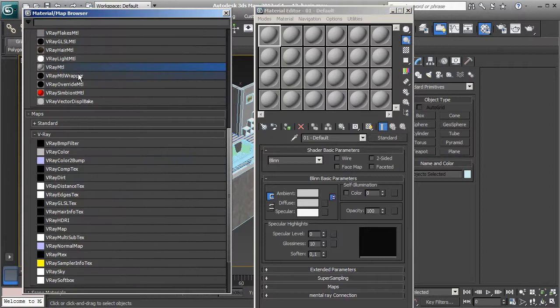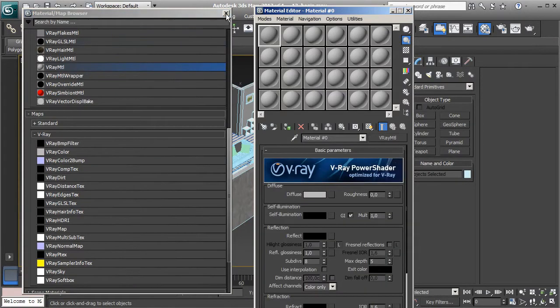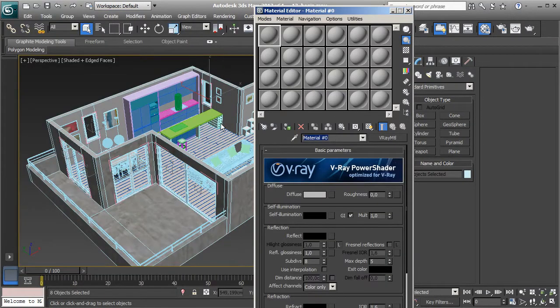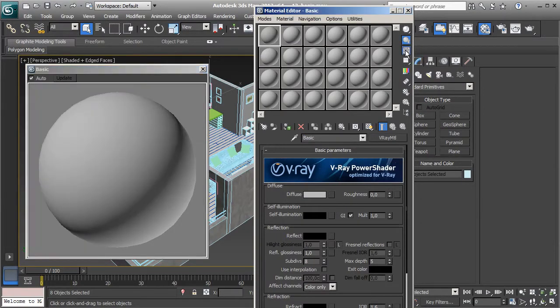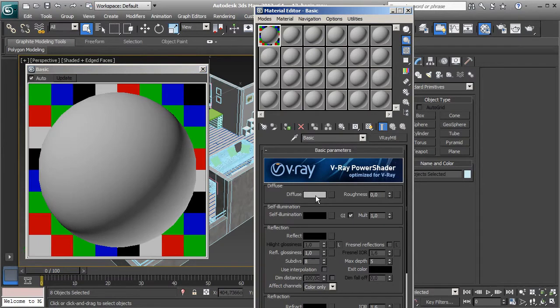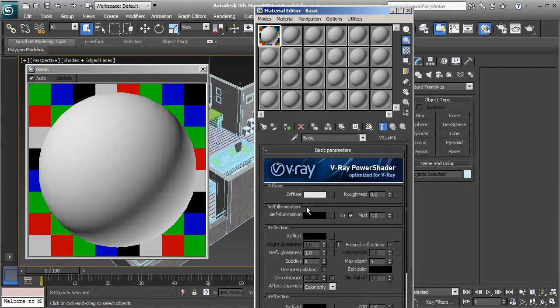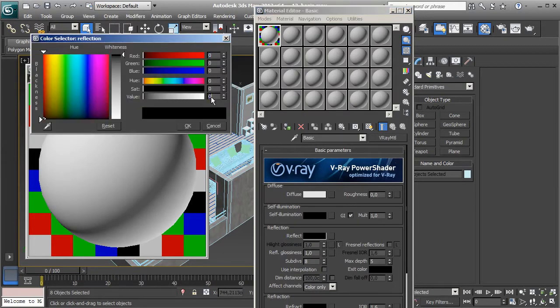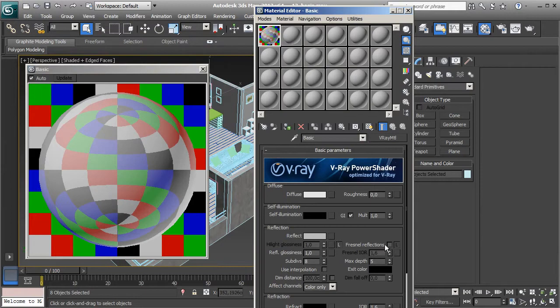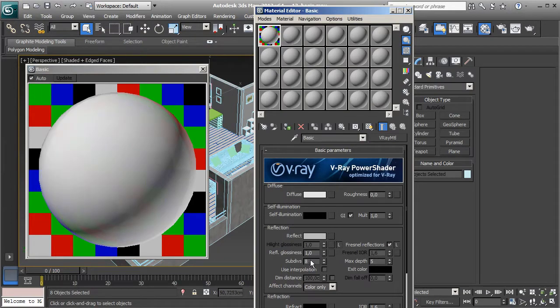I will make a basic V-Ray material for test renders. Let's turn on background. I will change diffuse color to light gray. Okay, turn on reflections. Okay, turn on Fresnel reflections and reflection glossiness 0.6.